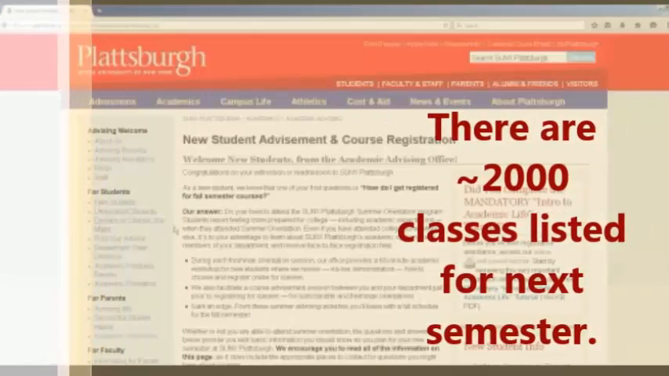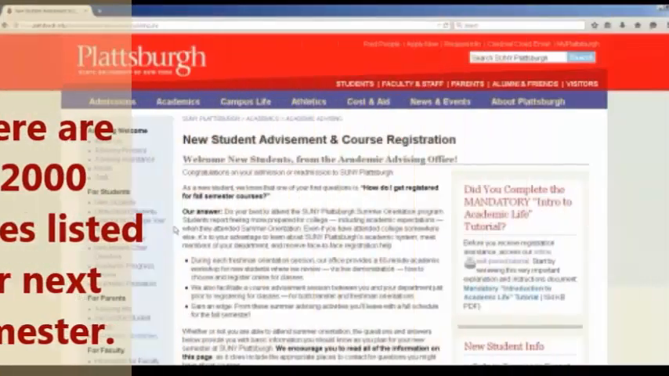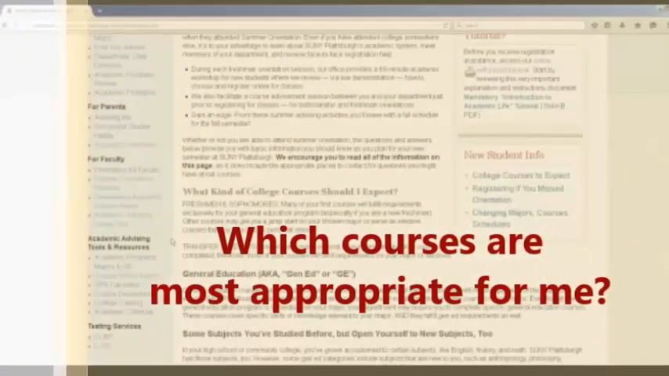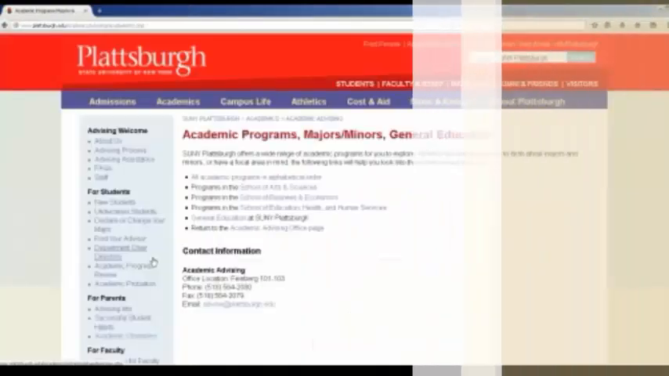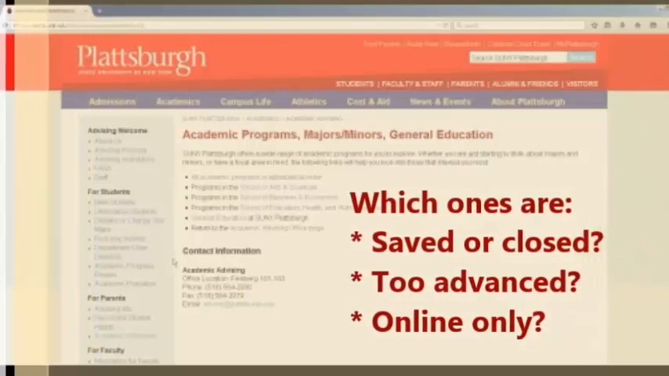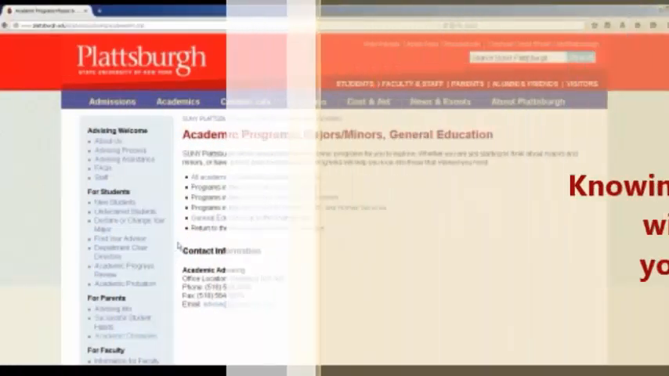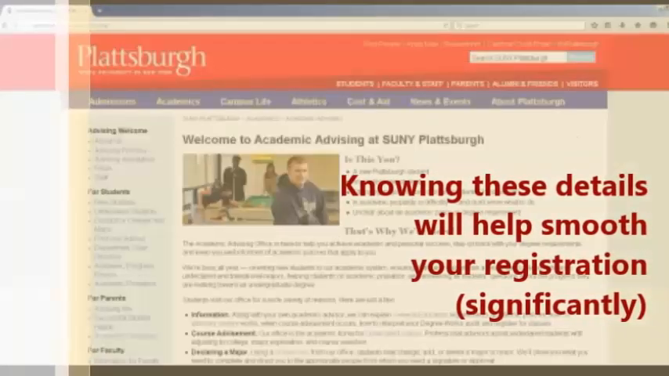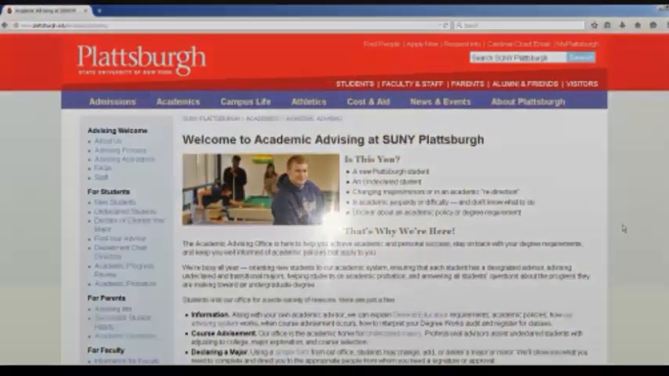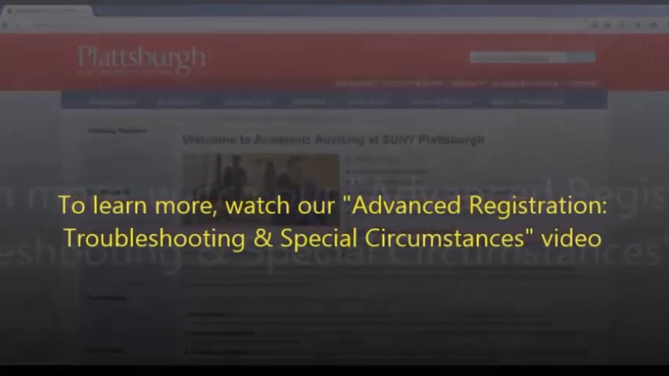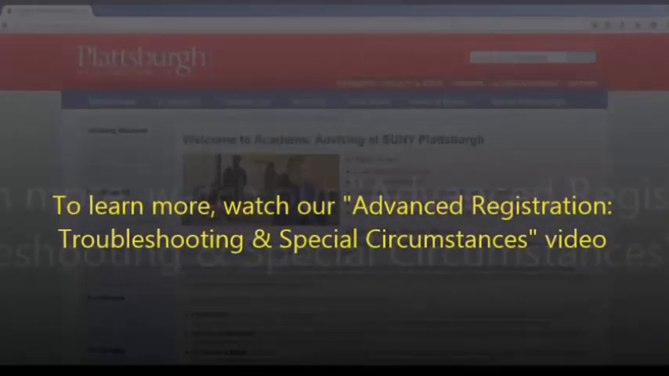If you can fathom this, there are just over 2,000 classes listed in the master schedule for next semester alone. 2,000 classes. Especially as a new student, many to most of these courses are not appropriate for you yet, or are closed to you. Facing restrictions could become frustrating if you don't know why it's happening. So to learn what various numbers and error codes mean and how to navigate Banner registration even more smoothly, please be sure to watch our next Registration, Troubleshooting and Special Circumstances video.